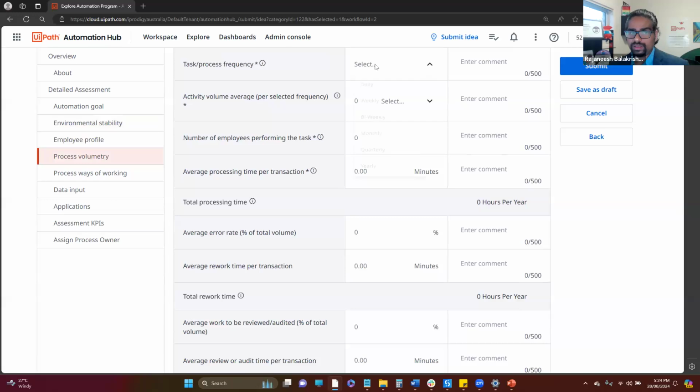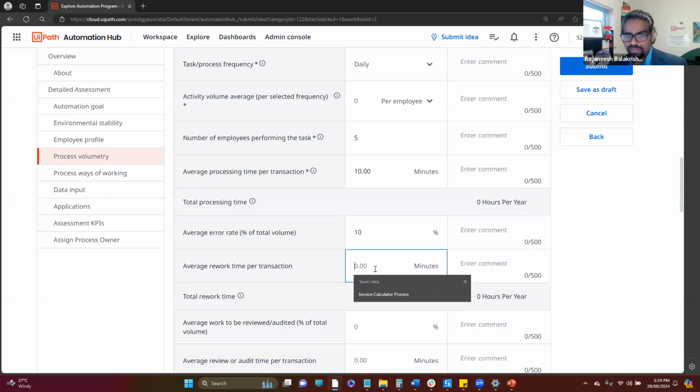And now more about the process volumetry. Is it a daily process or a weekly process, and per employee how long it takes. Maybe 5 employees are working on that, and the average processing time per process is 10 minutes. And error rate, yes, there is a chance of an error rate like 10%. So rework time per transaction: if something goes wrong during the transaction, how much time is needed to rework to make it correct? I will say 2 minutes or something.